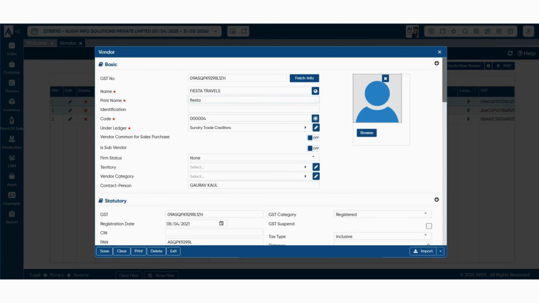The identification field is optional. You can enter any internal reference or ID that helps you further identify or classify the vendor. The code field is auto-generated by the system. Align Books automatically assigns a unique code to each vendor to ensure proper mapping and avoid duplication. You'll also find a field for mapping code, which is useful for internal or third-party system integrations if needed.